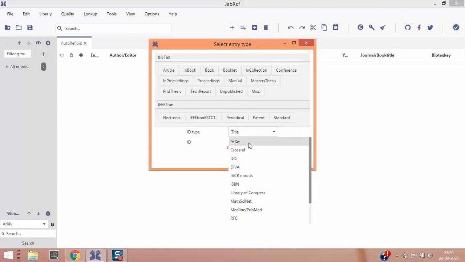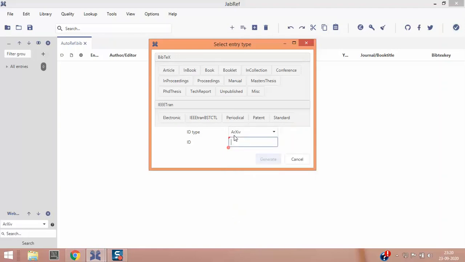Let's take a look at the individual steps. Let's go to arXiv, and there's a tiny text box you can type in below that. That's called ID. So we can type in the ID of any document from arXiv, and that will automatically generate the bibliography. So let's dive in.